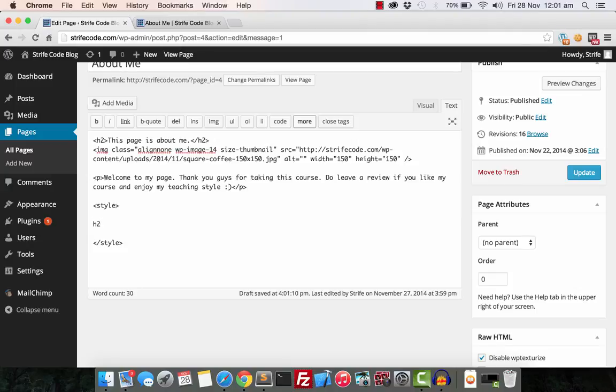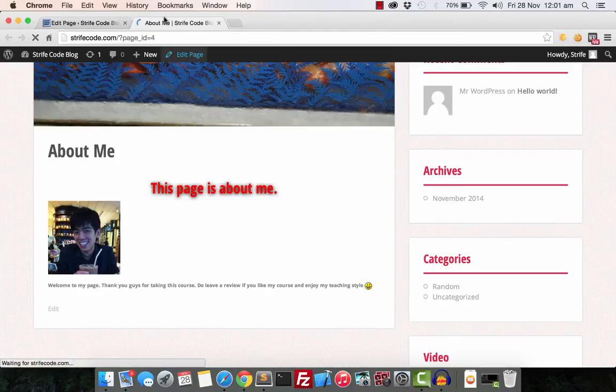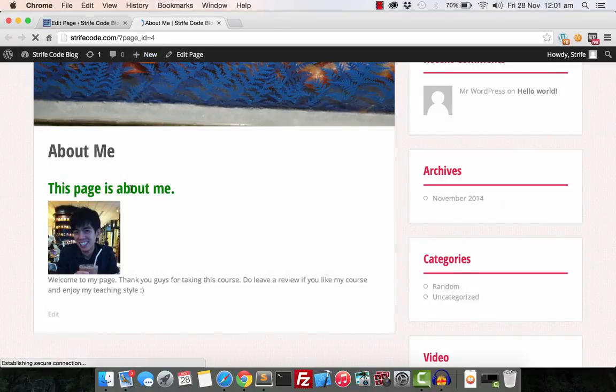Now, for example, the H2 selector. So I'm selecting this element here and applying the design to this element here. Let's say I want the color now to be green, just to show you the effect of selector. Okay, so if I save and I refresh, it's now green in color.